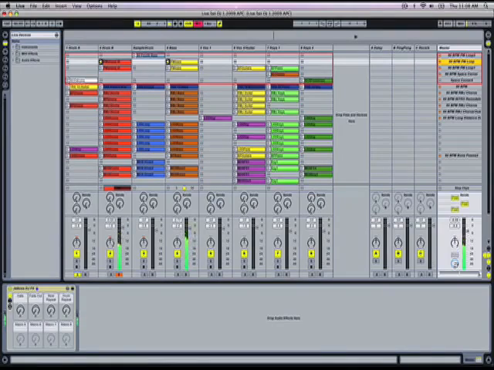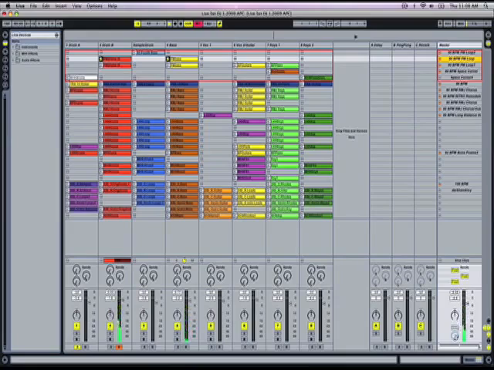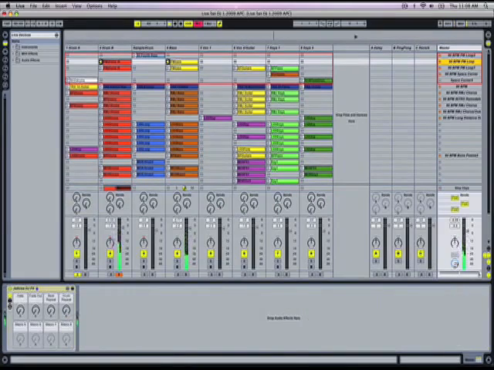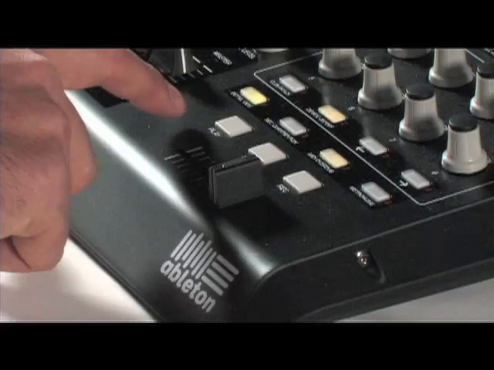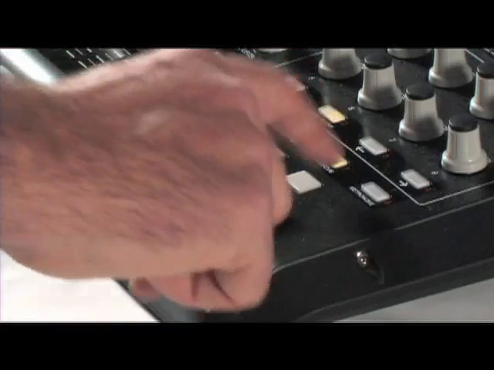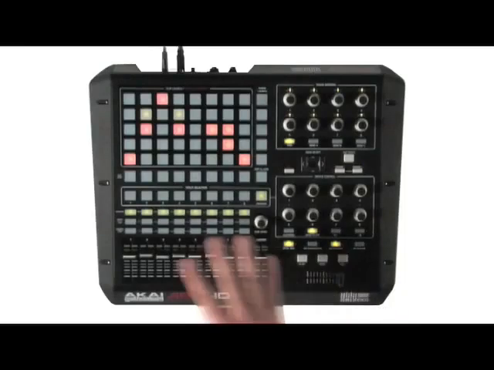Detail view closes the detail view so that you can see more of your session when you're playing live. Chord quantization and MIDI overdub are good for working in the studio, same with metronome. You've got your transport controls here, and your global record, which lets you record every last bit of automation you record on your set.